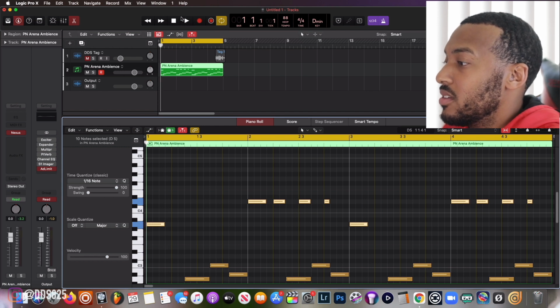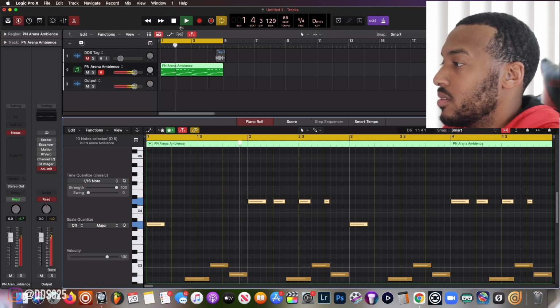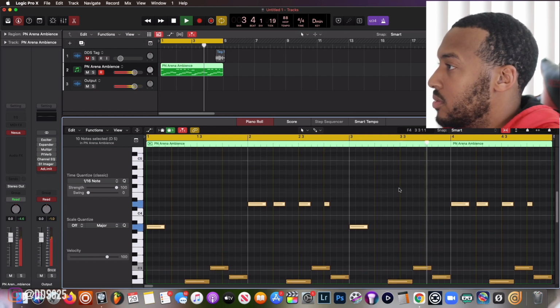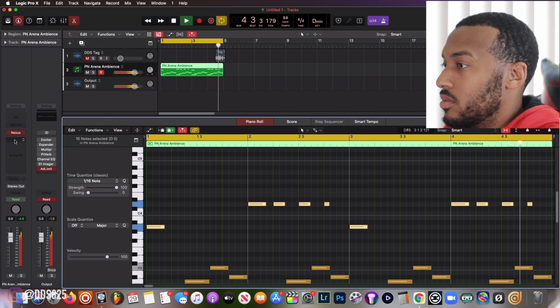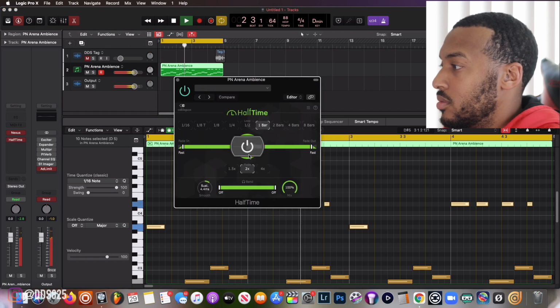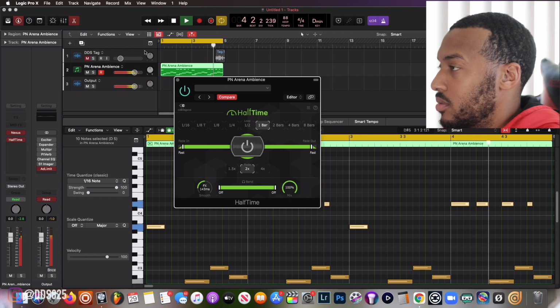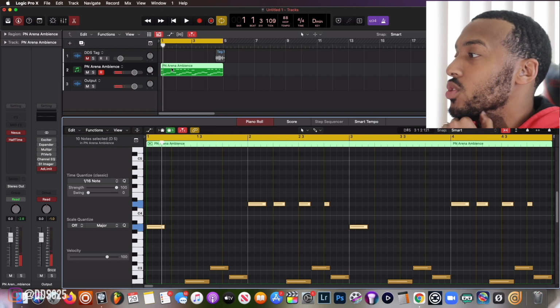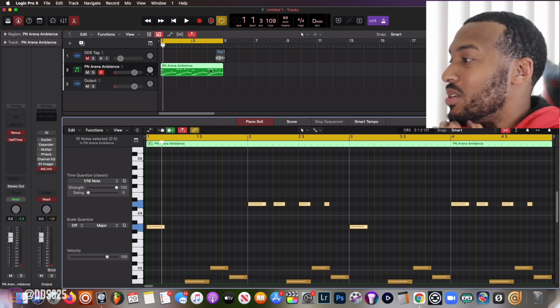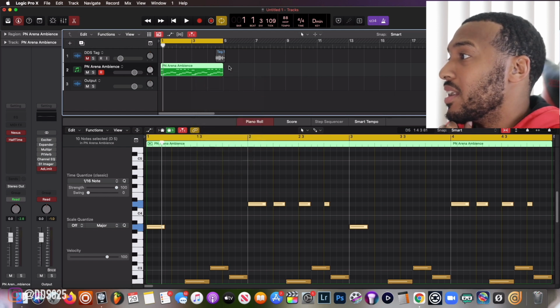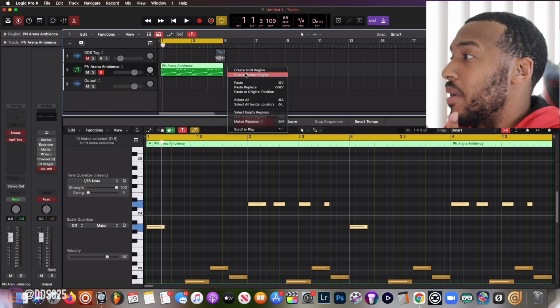So now, so yeah, that's one way of doing it. And then if you want to go back to the step sequencer, you won't be able to do it from here. At least I don't think you would. You would have to go and make another one right here for a pattern region.